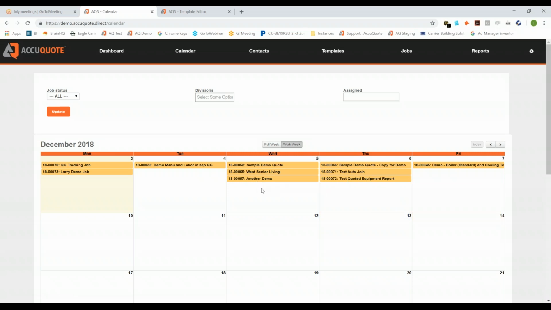Also, something that our customers like is the ability to just drag and drop. So if a bid date changes, just drag the job to the new bid date and you'll be fine. It will take care of updating all the dates in the background.